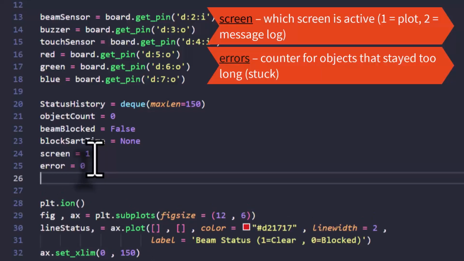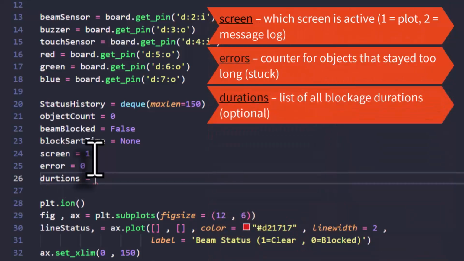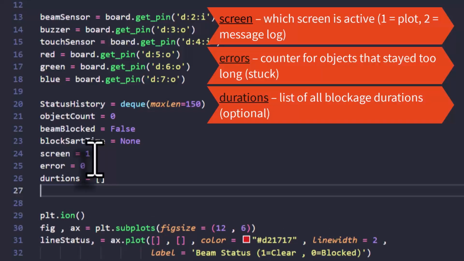And also, we want, for example, to see a list of all blockage durations, to see for how long an object blocked our sensor. It's completely optional, but I just want to see this blockage duration. So I'm gonna say durations. At the beginning, as usual, it's empty, because now we're just defining it, but in the main loop we're gonna update it. We're gonna pass it the data.